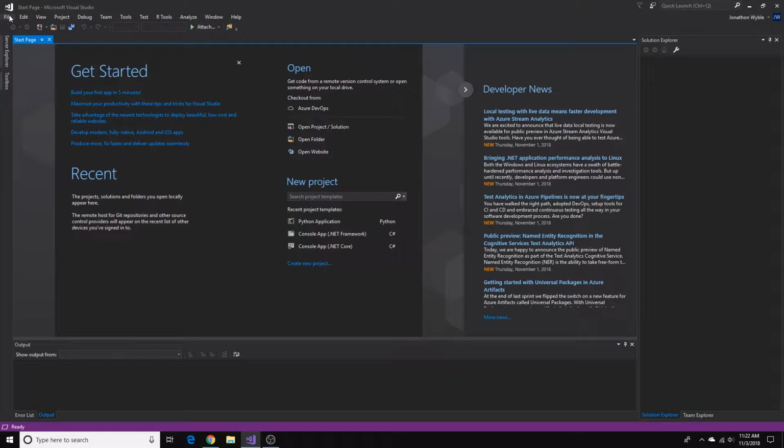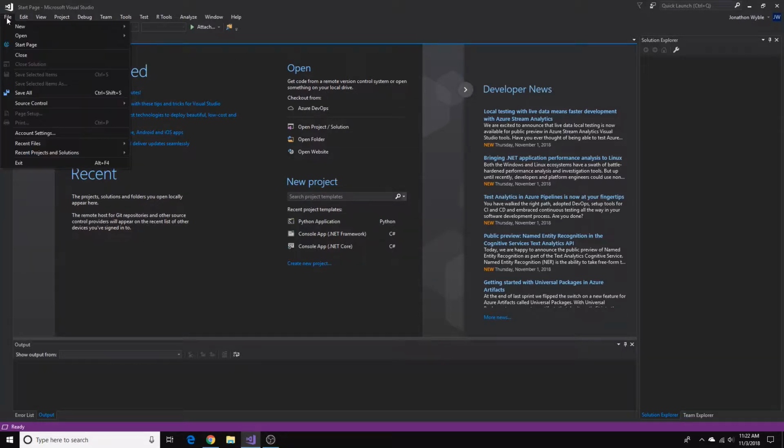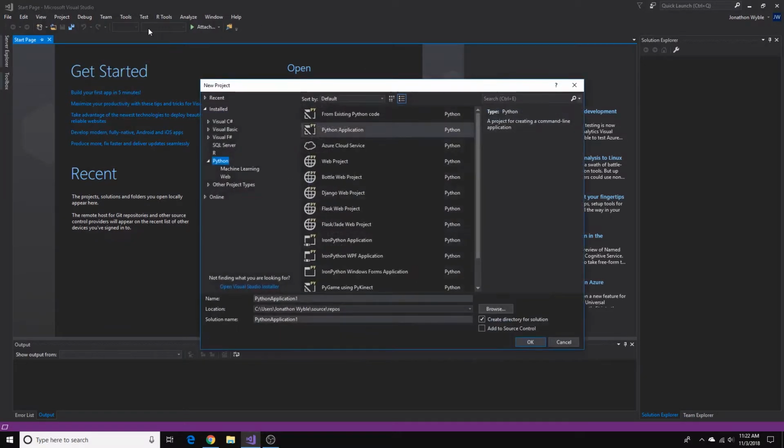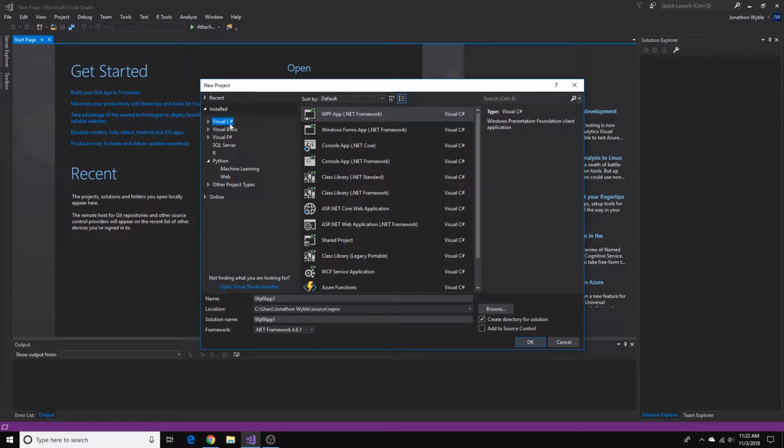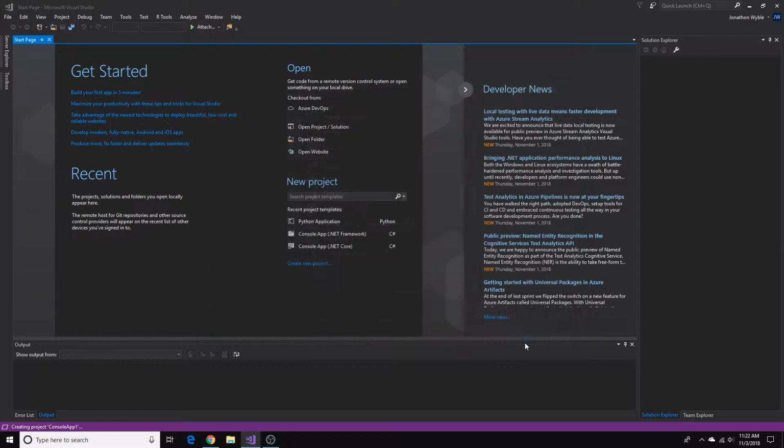So let's get started. First you're going to go to File, then select New, and then Project, and then go to Visual C#, and then we're going to select Console App .NET Framework. We're going to call it Console App 1, and then we're going to click OK.